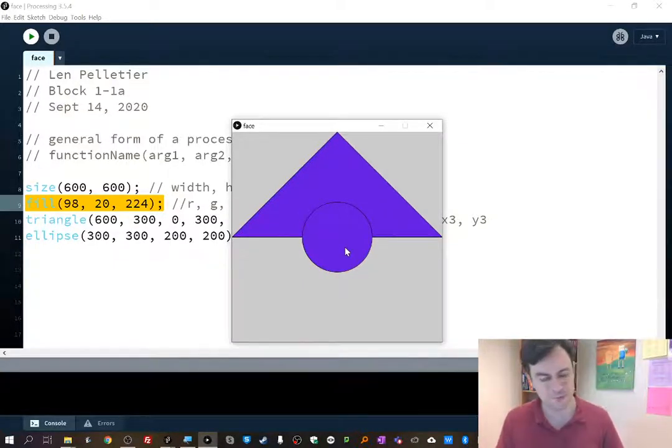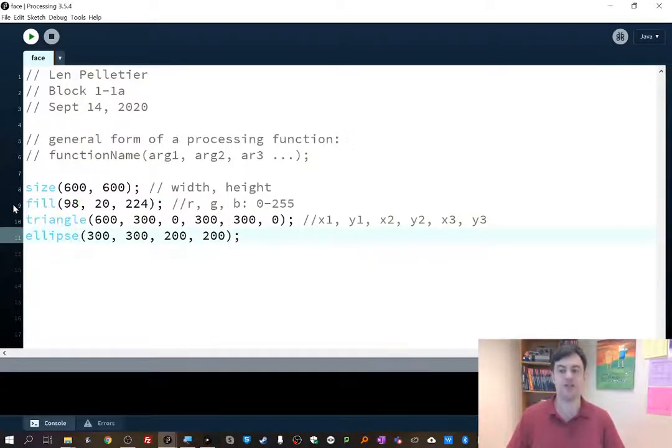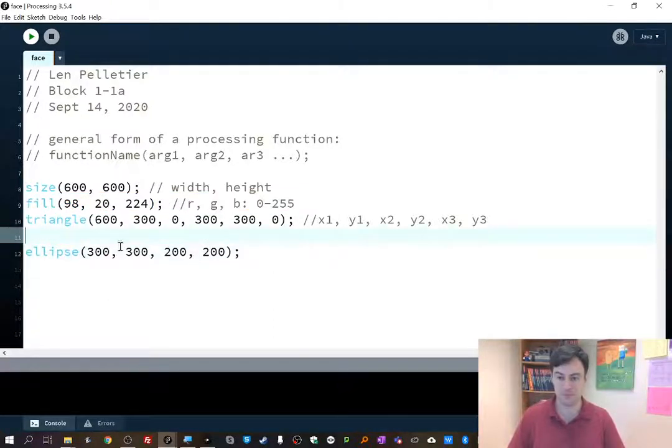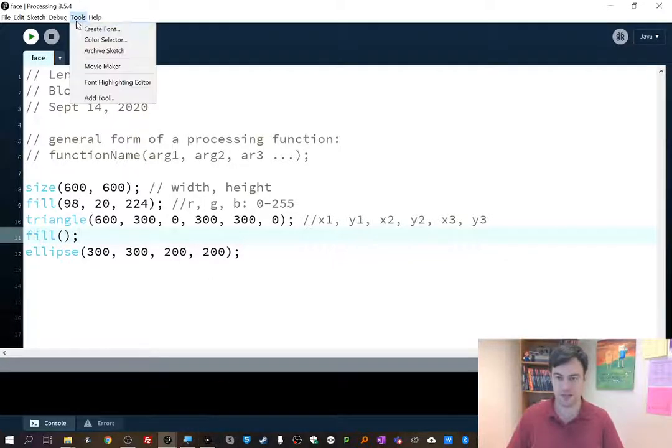But what if I didn't want a purple circle? What if I was like, no, I want a green circle? So you'd have to use another fill function. I'd have to choose another fill, and I'd have to put it before I draw the ellipse. So this is purple for my triangle, but then I have to have a different fill. So let's go find the fill for the triangle here. Let's bring that back.